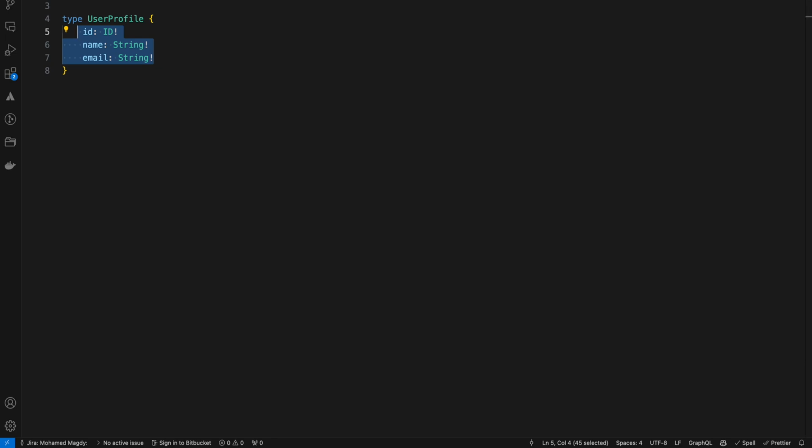So let's suppose that you have a GraphQL schema. We call it UserProfile. As you can see here, you want to ensure that certain fields like ID, name, and email are always returned and never null. You would define the schema like this to make sure that they always return and are not null at all.